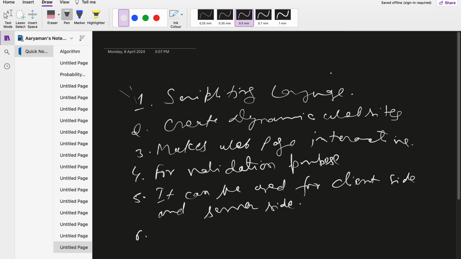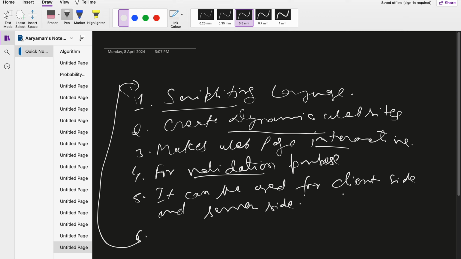Great. I think these 5 pointers are covering what we're going to learn, right? Scripting language, correct. Create dynamic web pages, also you are correct. Makes web pages interactive for validation purpose, and it can be used for client side and server side. This is very, very important.